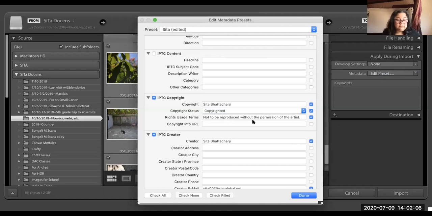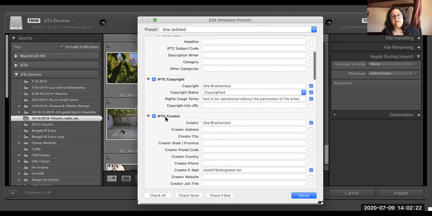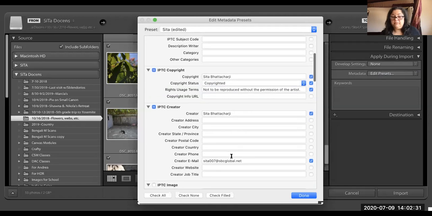You don't have to, that's up to you. Copyright info URL, so if you have a website that you want to put in here, you can do that. Again, that's up to you. And then below that, it says IPTC creator. I put my name in. I don't really want my address and phone number going out to everyone, but that's up to you as well. Especially if you have a business, you might want to put that information in.